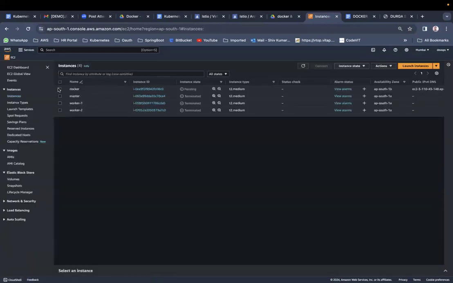Now go here. You can see Docker is being launched. The instance is going to be created.